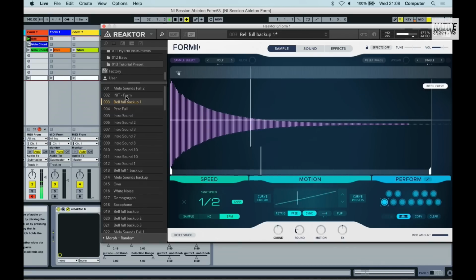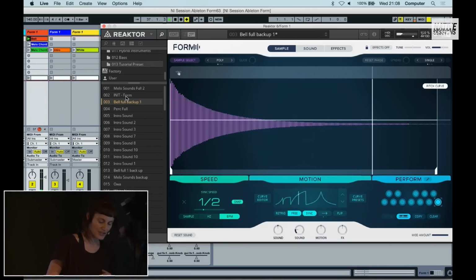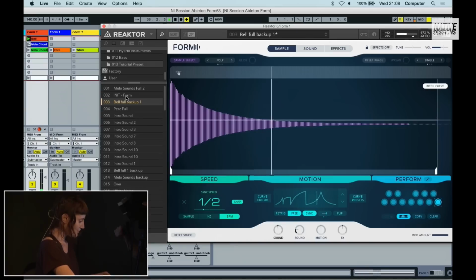And what I want to do straight off the bat is play you a sound that really shows what Form is capable of. And I'm just going to switch to that sound now.